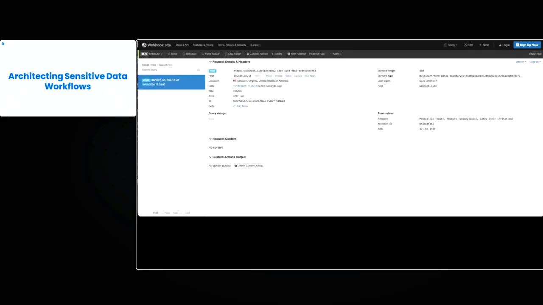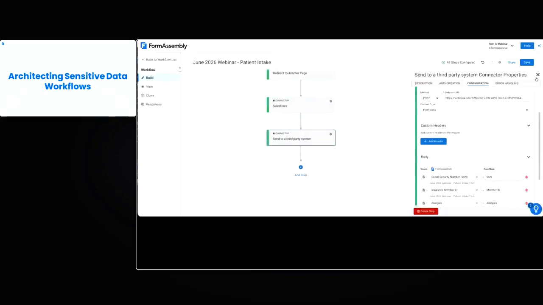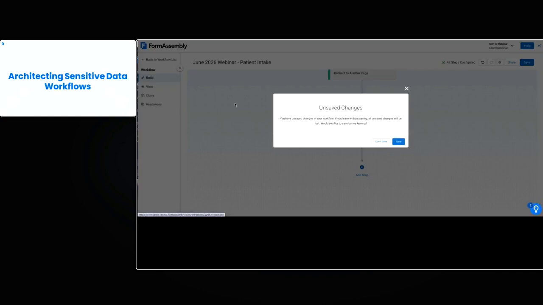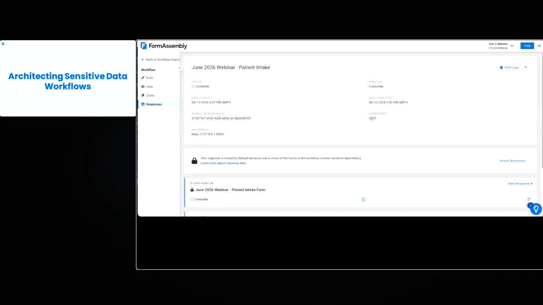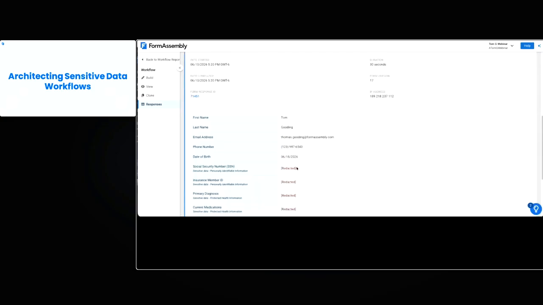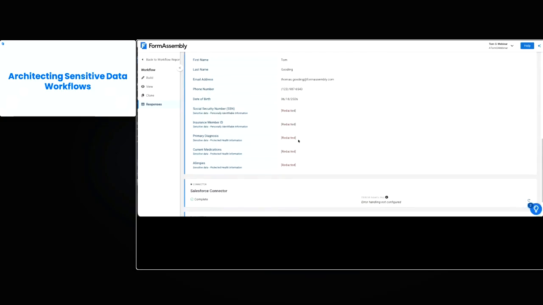If we go over to the webhook that I was sending to, you see here that the information was also successfully sent over via the webhook connector. And coming back to the workflow, if we were to go to our responses page, we'll see here that the newest response, again, it shows us locked and redacted for the information that was actually marked as sensitive. So keeping the data protected from those eyes that should not be seeing that information within the platform itself, but the values can actually be sent to the endpoints that you need it to.